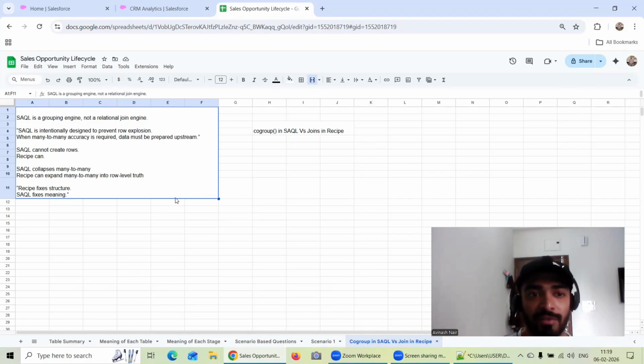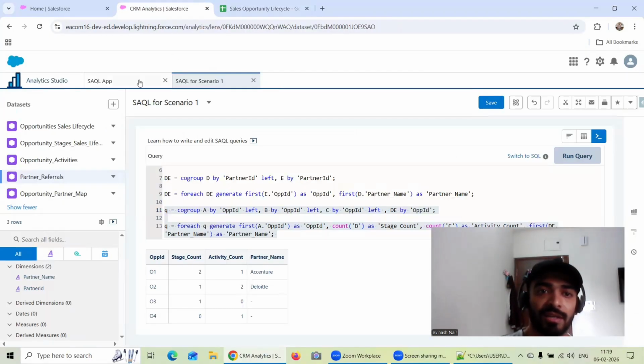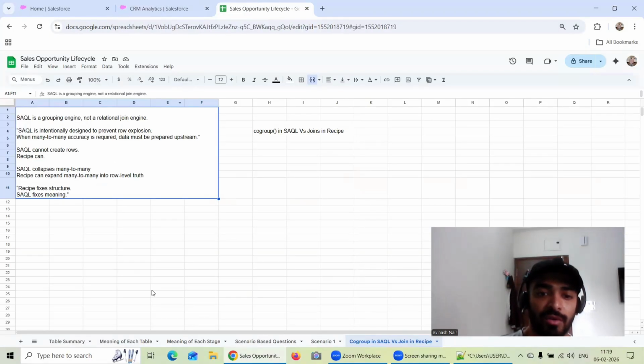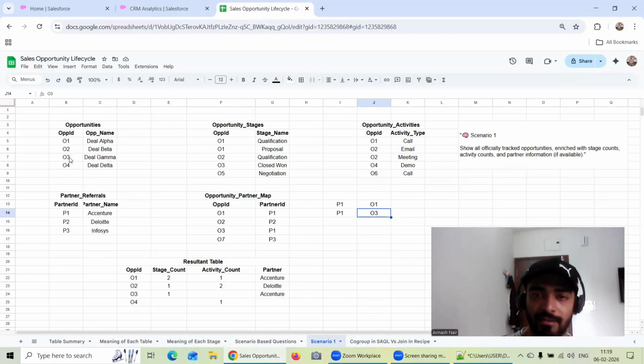So it's intentionally designed to prevent row explosion. When many to many accuracy is required, data must be prepared upstream. So in our case, if you see, it's a many to many, right? For example, at the end of the day, I need the op ID, that will be my final one, because from opportunity I need all this op ID. But if you see, there's no relationship for op ID over here and here.